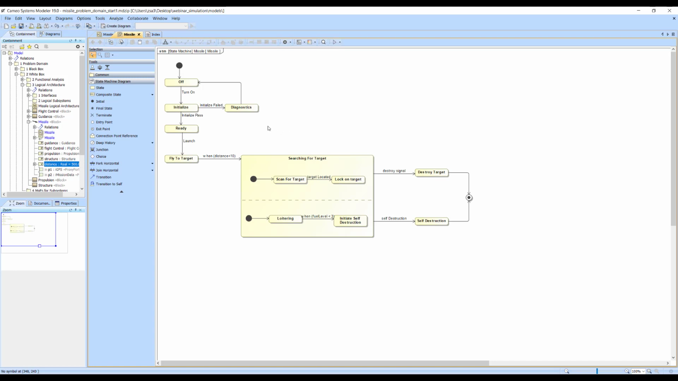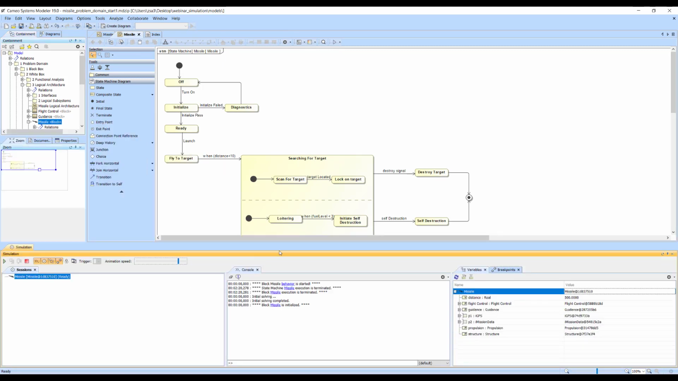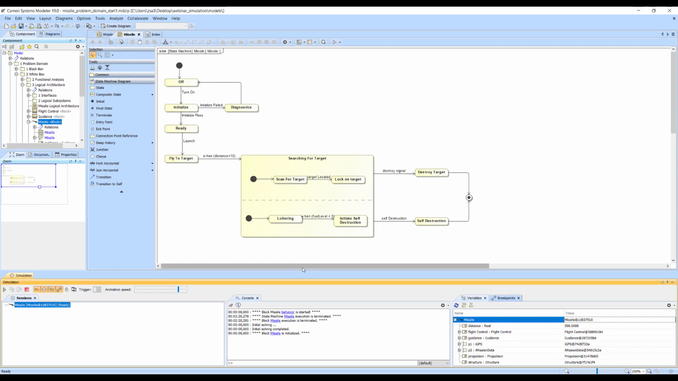And to do that, you need to find the missile block, so the block which contains this state machine diagram. In my case, this is the missile block. Right click on it, go into simulation and run it. When you do that, another window will pop up. This is what we call the simulation window. So don't be afraid of it. This is what should happen. Okay, and let's push now the start button.